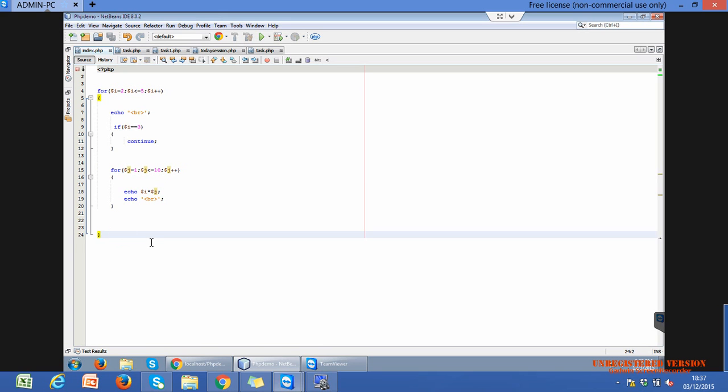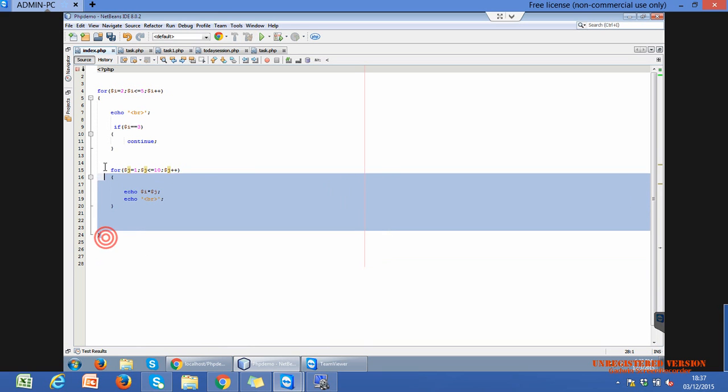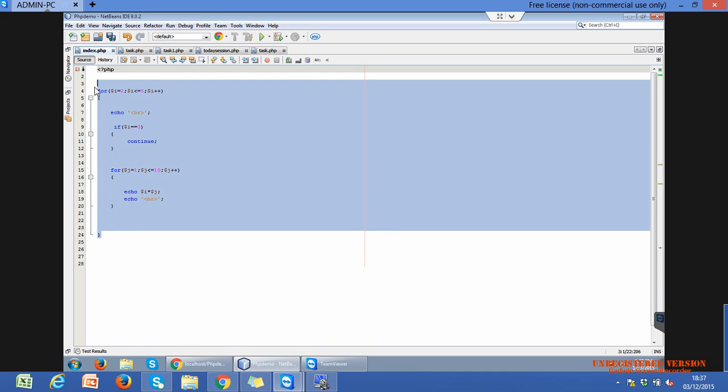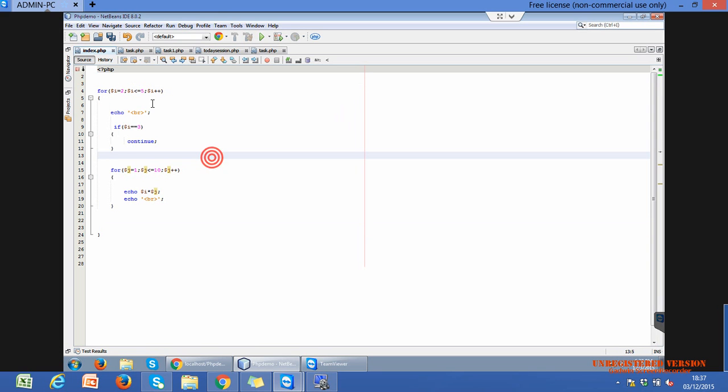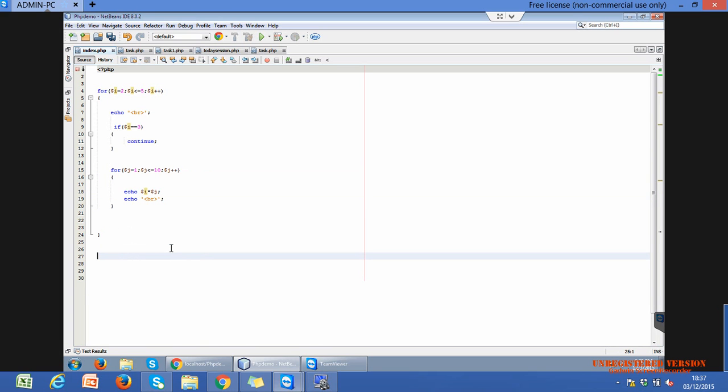Let's see one more example. Do you have any confusion regarding this? Tell me. Any confusion? Okay. The inner loop will execute for every iteration of the outer loop. Just remember this. Inner loop will execute for every iteration of outer loop. Okay, Raki? Let's see the example with a while loop.